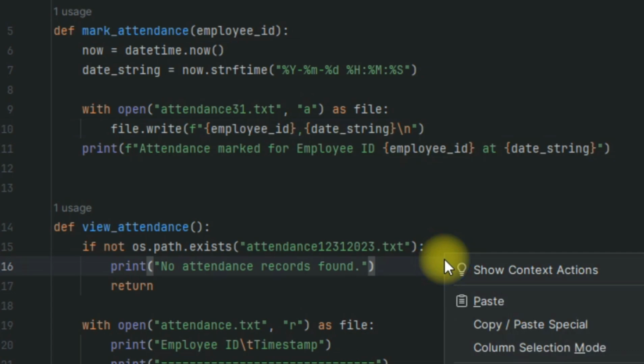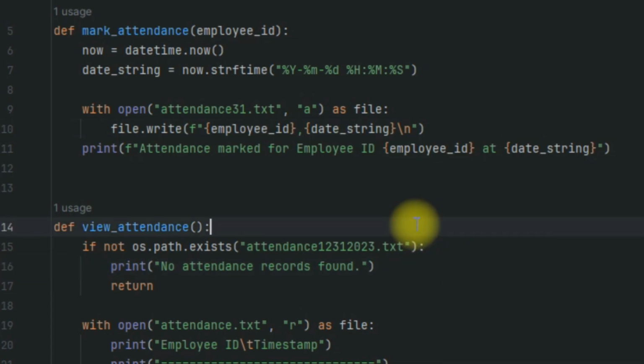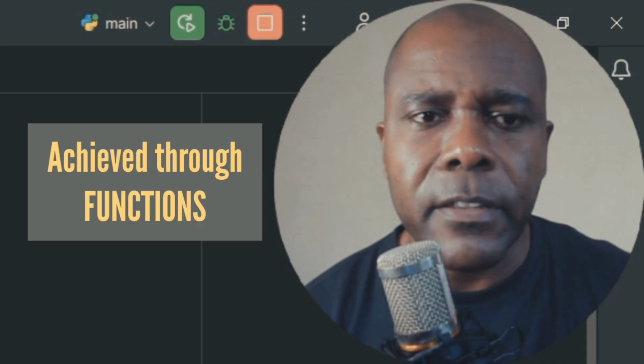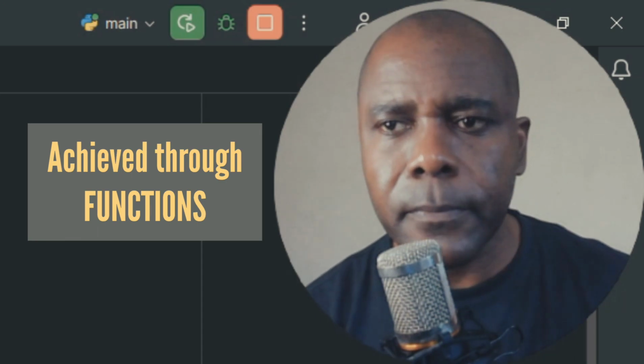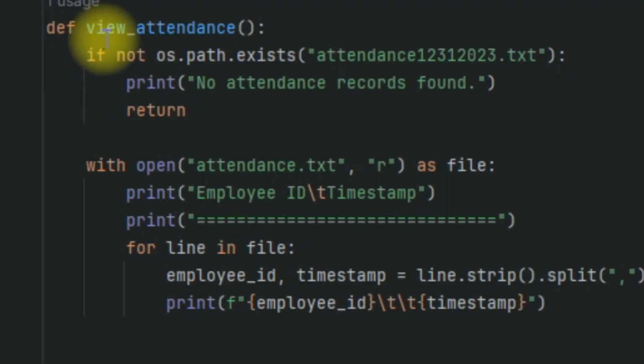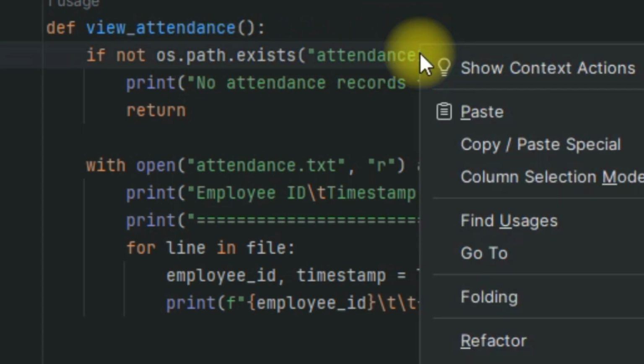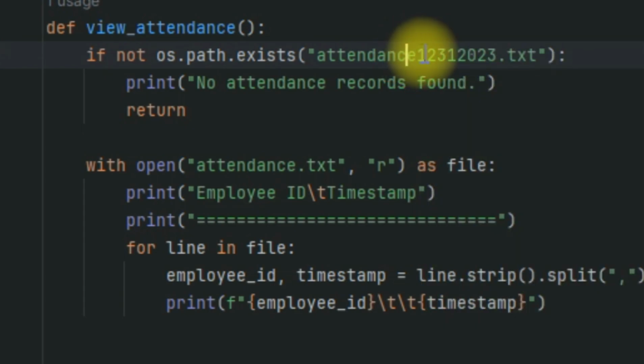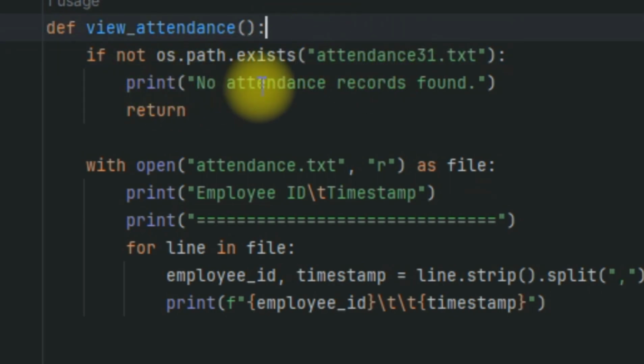The second function is to view attendance that you've already collected. That's a second function. It's called view attendance. If not os.path.exists, now, if the attendance record does not exist, and I'm going to put this as the same one, if it doesn't exist, that means no attendance records were found. That means no attendance was taken.